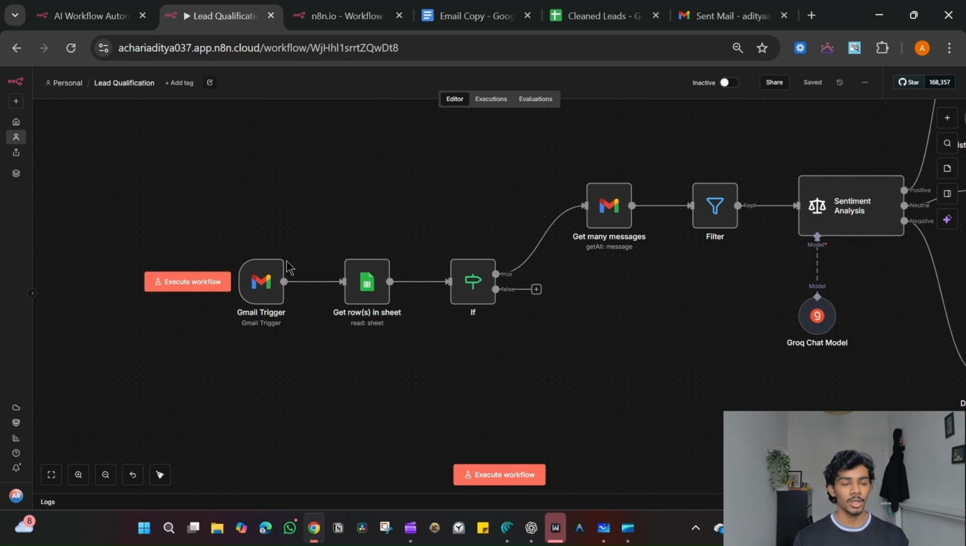But you will be thinking, okay, but we get a lot of promotion emails and newsletters and all that stuff. Don't worry, because using the get rows node or module, we're going to check if the email address from which we got the email exists inside of our Google Sheet or not. If it doesn't, we have an if condition, so it doesn't pass. But if it does exist, we go here, we get all the messages from our inbox or our sent folder. I guess I've put sent folder.